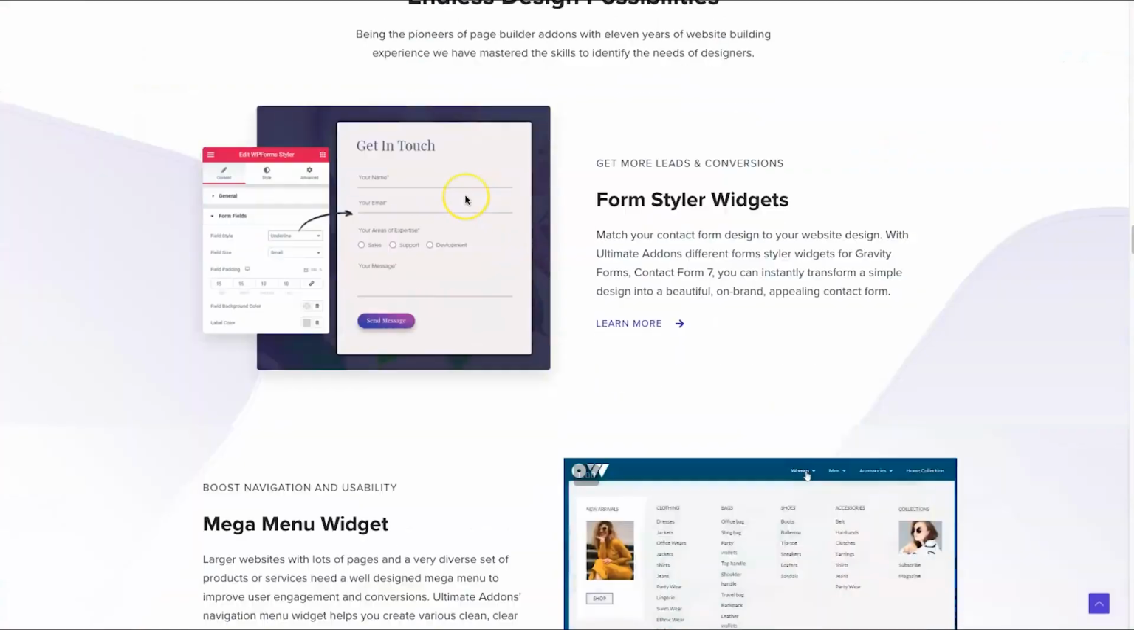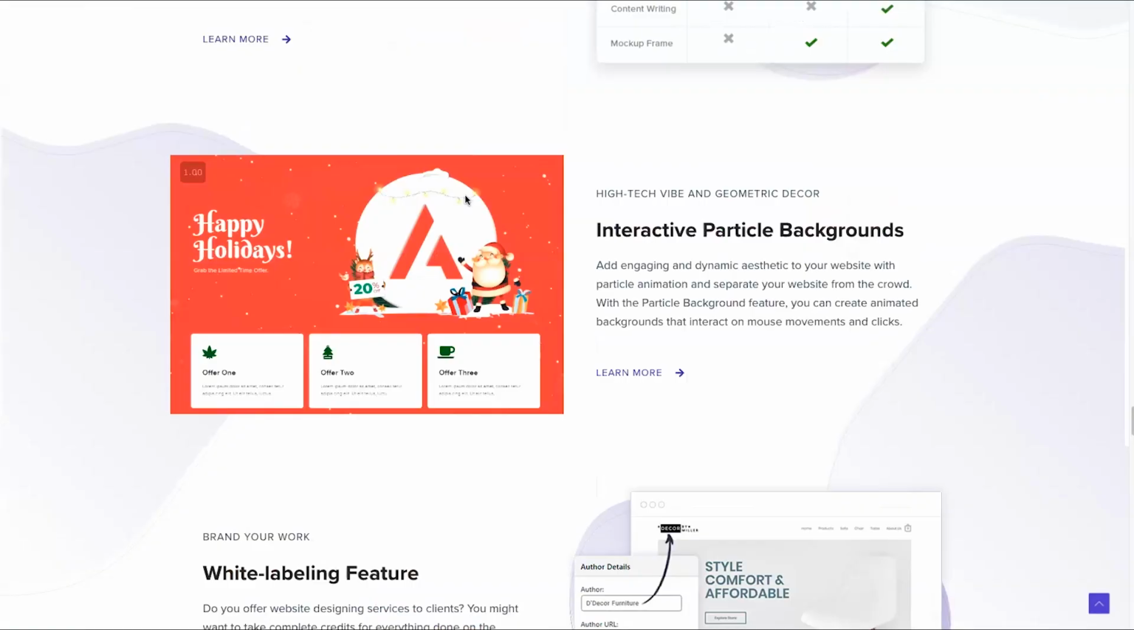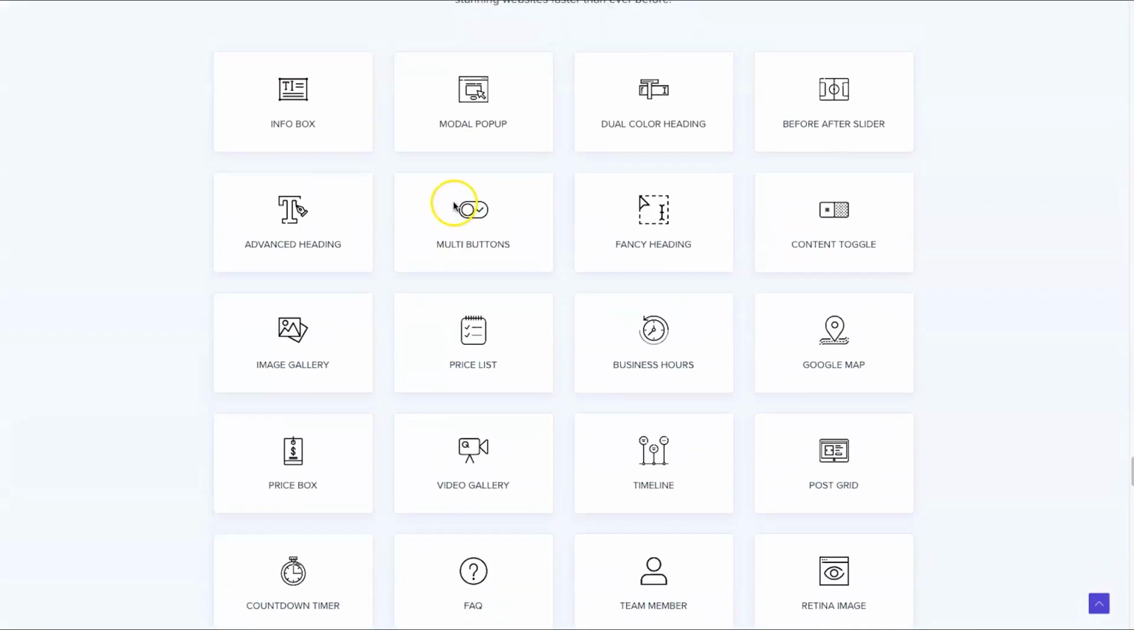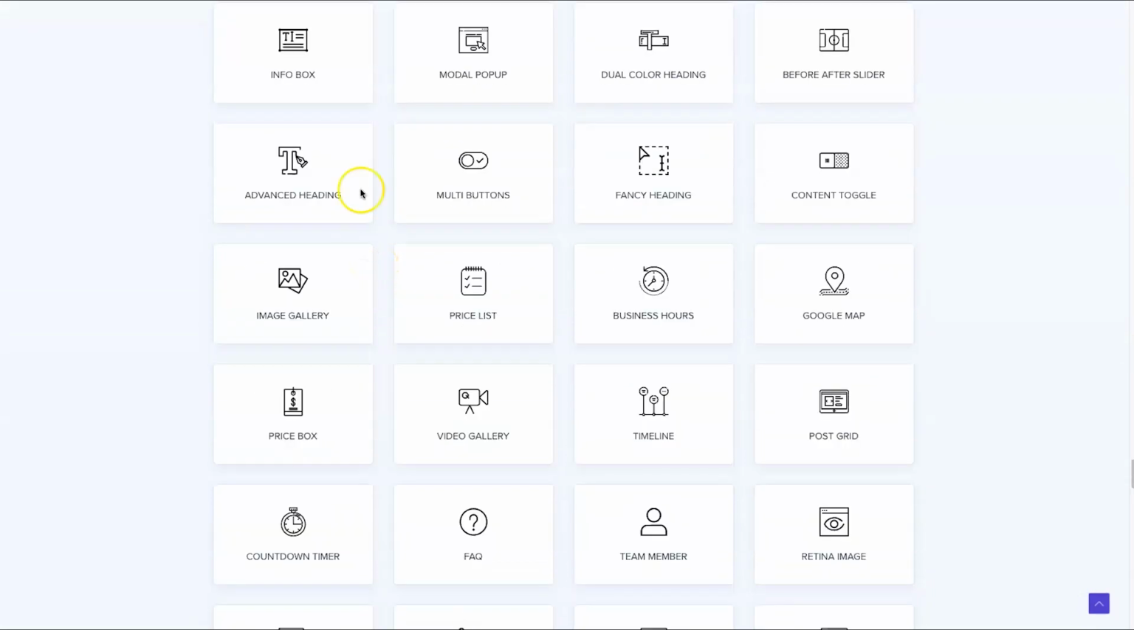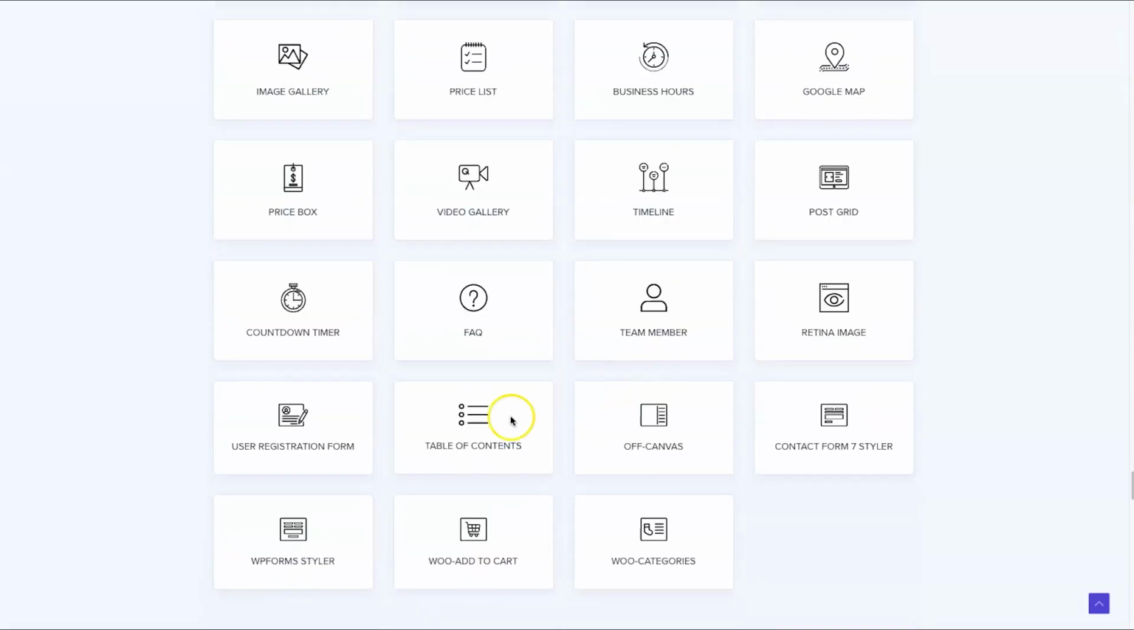So first of all, if we come to their homepage, scroll right down to about 3/4 of the way down, and here is a list of all the different widgets or elements that you can actually use. Things from modal pop-ups to the before and after slider, amazing for people like photographers that are selling presets. There's also things like your fancy heading. You've got multi-buttons if you're annoyed putting 2 separate buttons in. We've also got timeline, which I really like. And we've got a few other bits and pieces as well.